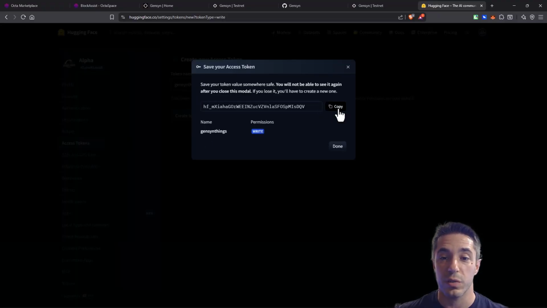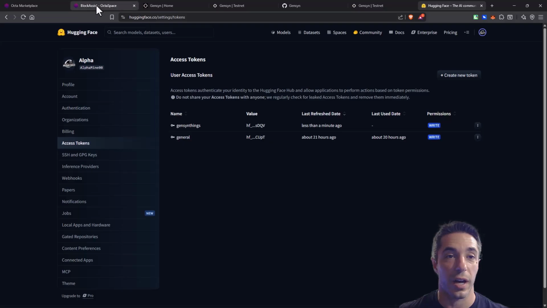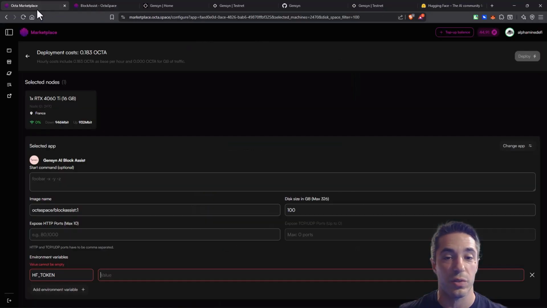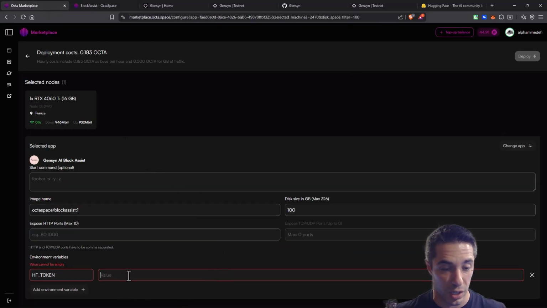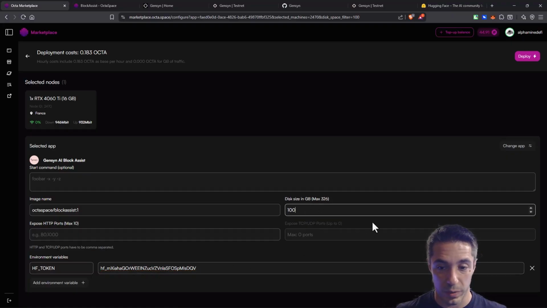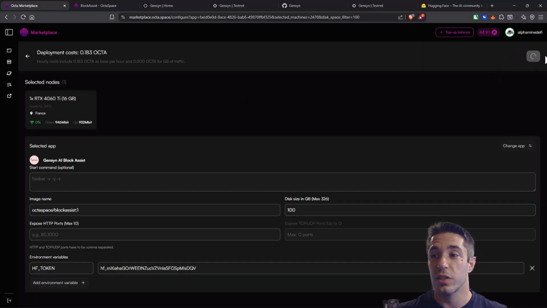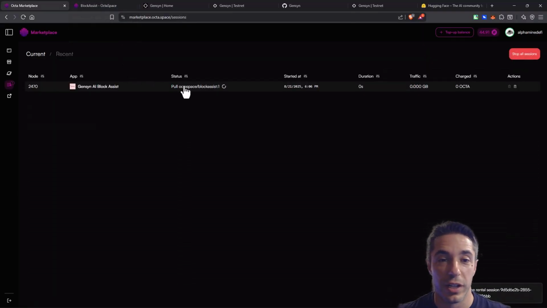Now, you're going to need to copy and paste this into your new Octa node that you're about to deploy. Now, you'll notice in the docs it says that 100 gigabytes of storage is sufficient, so we are going to make sure we have it set to 100 gigs. And here is our HuggingFace token, and we are ready to deploy. So you're just going to go ahead and click deploy. Now, you're going to have to give this a second.